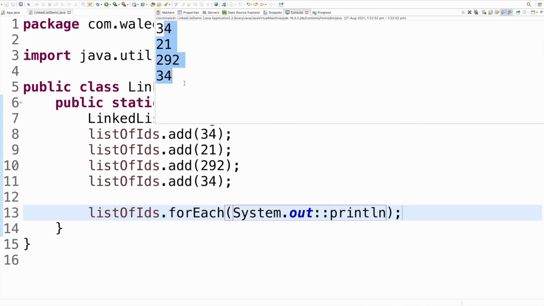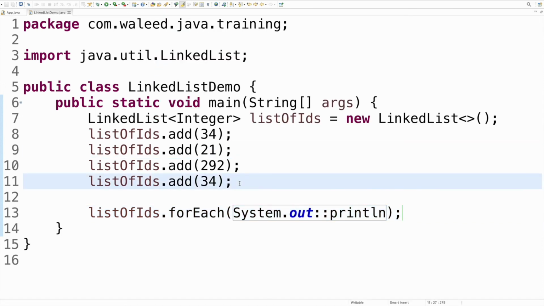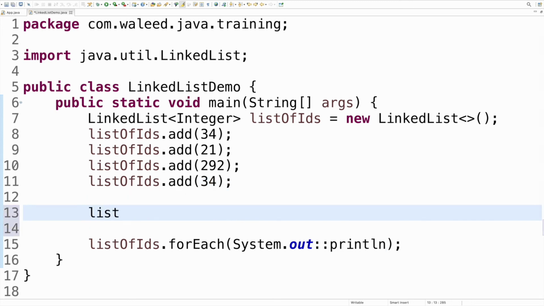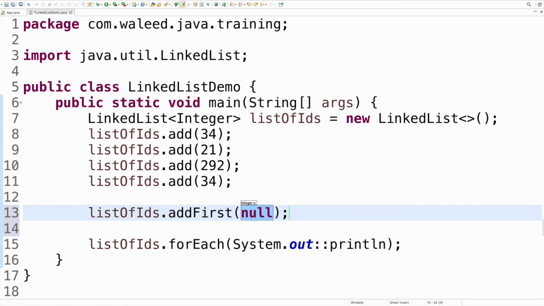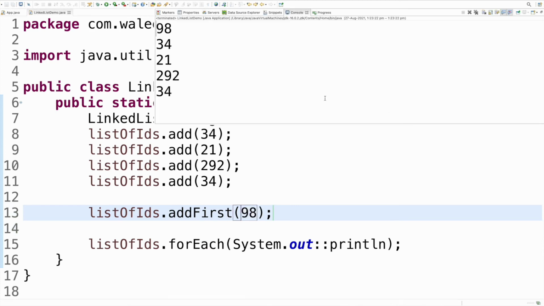And that is what you're seeing, right? Now, in addition to the add method which we use with ArrayList, we have addFirst, addLast, removeFirst, removeLast, because now LinkedList gives you positional access. You can add or remove in between the list. You can add or remove at the top or the end of the list as well. So I can do that for you. I'll say list of IDs dot addFirst. Absolutely, you can add at the top of the linked list as well. I'll say 98. And you run this, you should see 98 at the first, right?